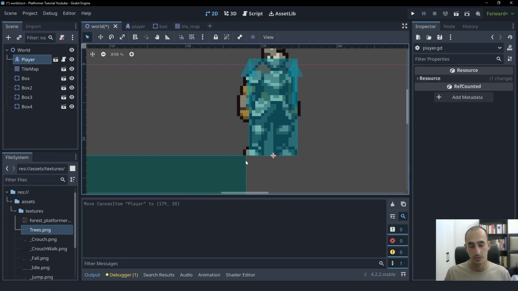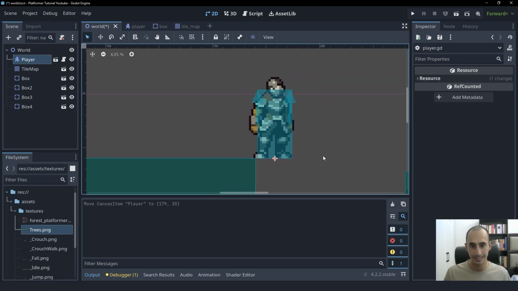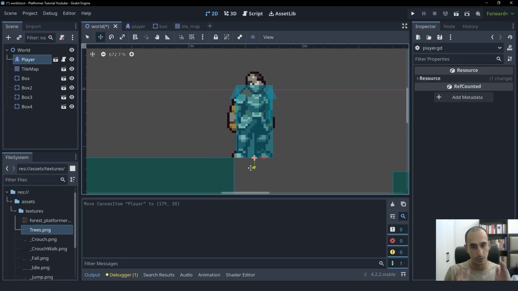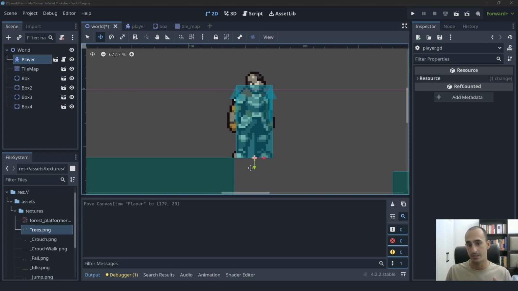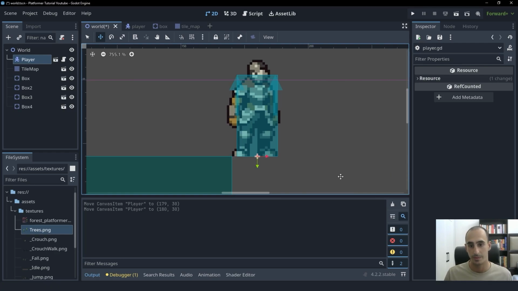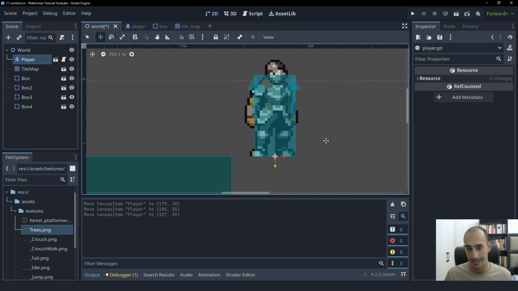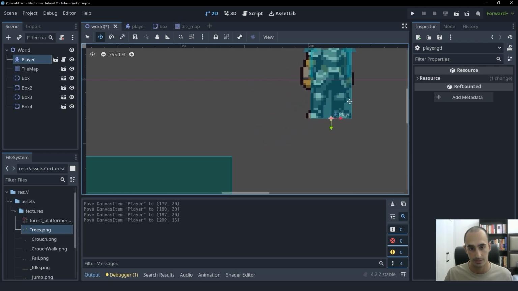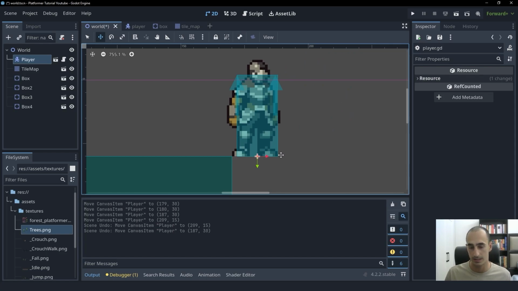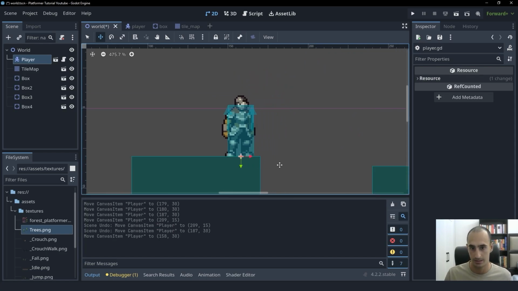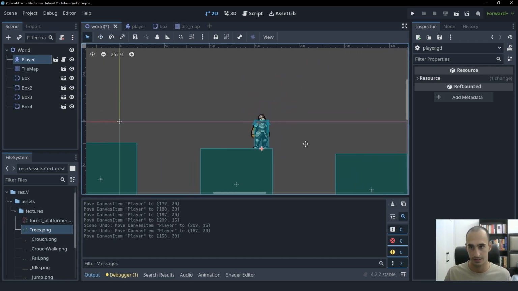So in order to fix this, Coyote Time is going to let the player jump for a very short amount of time after the player stops touching the ground. And also during Coyote Time, the gravity isn't going to affect the player. So basically the player is going to be able to go like this without falling, and then they're going to be able to jump, but just for a very short amount of time. So that is what Coyote Time is. Let's go ahead and start implementing this.